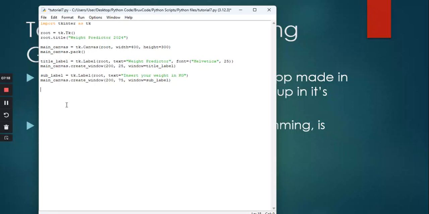And now we're going to have an entry text. So entry_text equals tk.Entry, and it's using up our root. And let's say main_canvas.create_window, and let's say 200, 100, window equals the entry text. And we try to run this, let's say root.mainloop, and when we run this, you see the title label on top, the sub label below the title label, and the entry text.